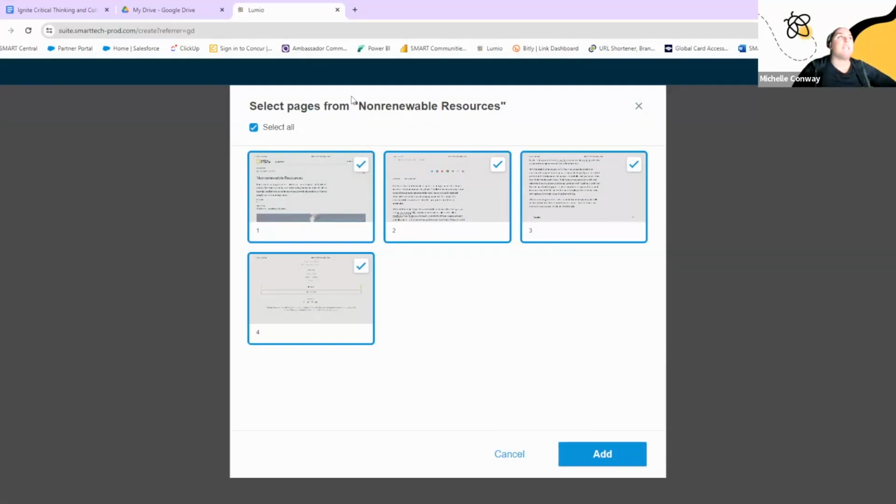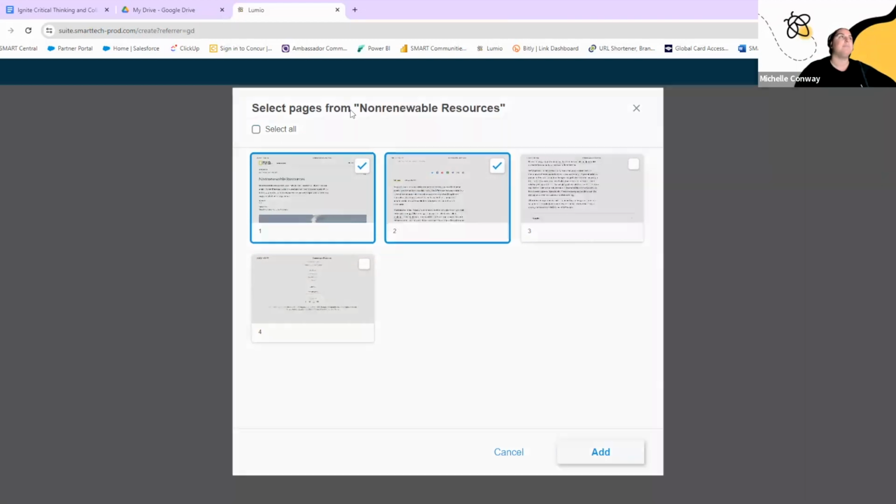Okay, you'll see that if you have multiple pages in the PDF, it's asking me, do you want to bring in all the pages or just one of the pages of the PDF? For the sake of tonight, I'm only going to bring in 2 of the pages, and I'm going to hit add.